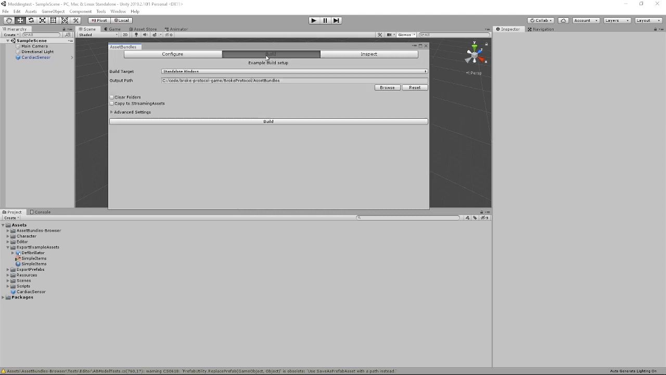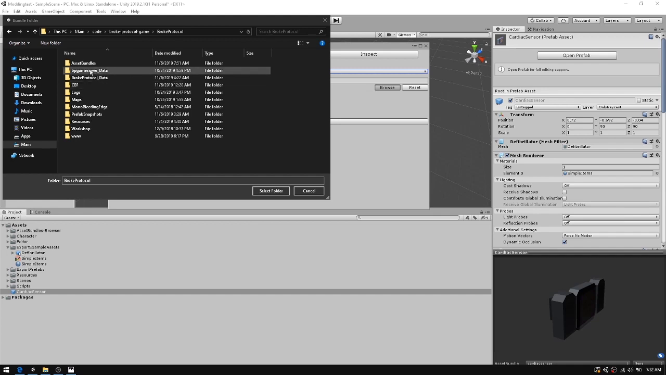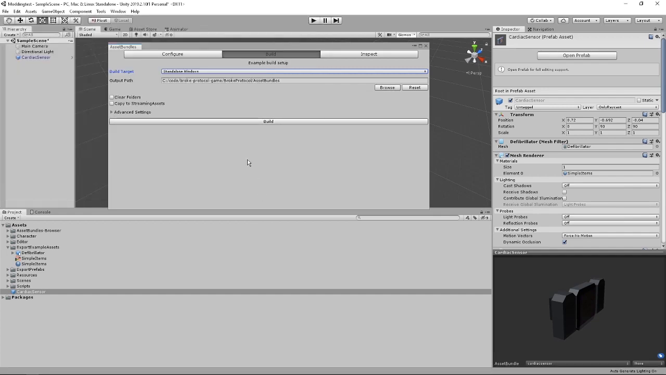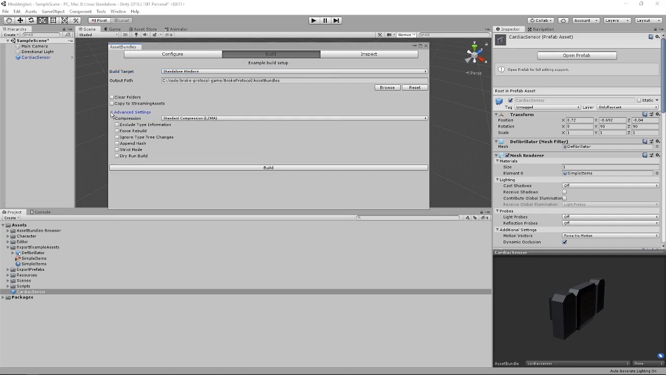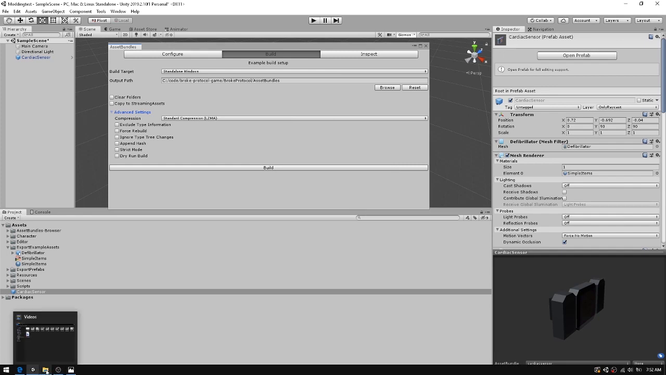And now we're actually ready to build. So head over to build and click on browse. Actually, we're going to want to output to our asset bundles directory. Select that folder. I guess standard compression is okay. And mostly I just use these default settings. And build. Now, the build time depends on how many assets you have and what you have going on.